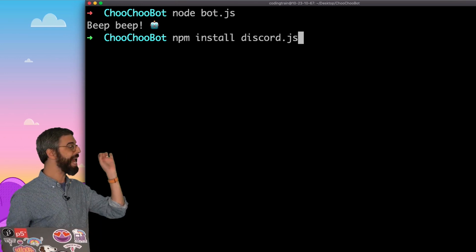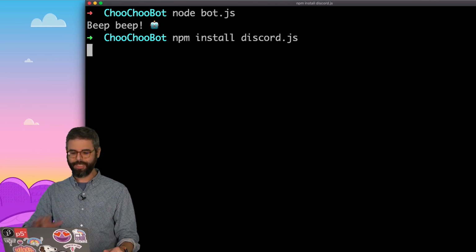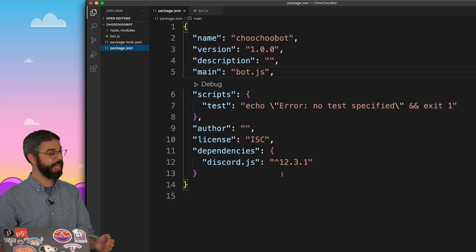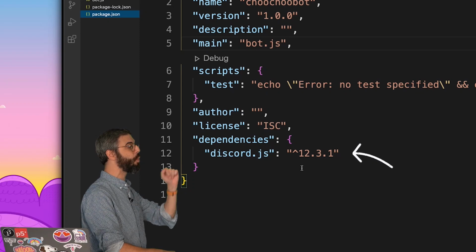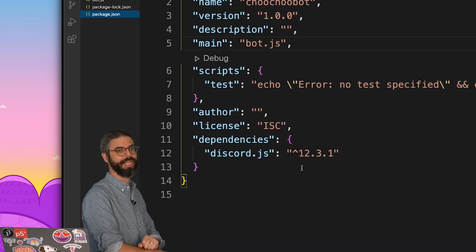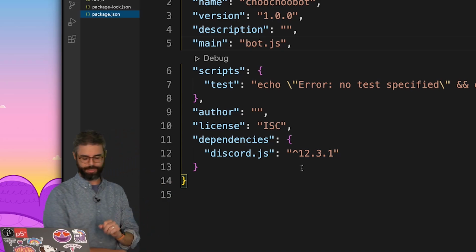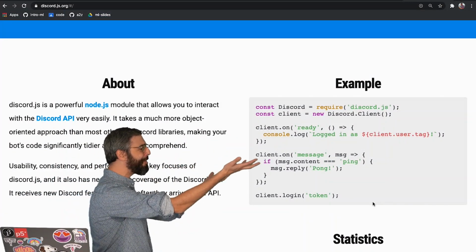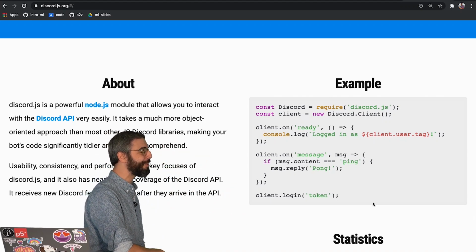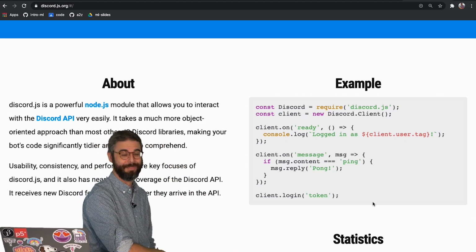This is going to add that module to my project. I can go back and check package.json, and you'll see right here, it is now one of the dependencies. So I have access to using the discord.js node module in my project. Now, amazingly, I have a full example right here. I could just copy paste all of this code, and I'm basically done with the bot already.